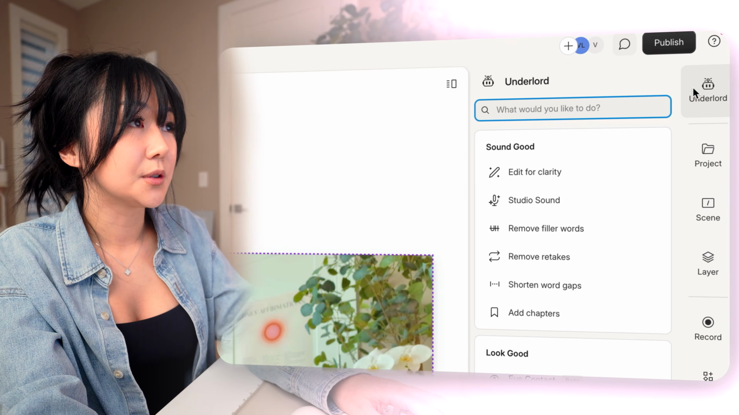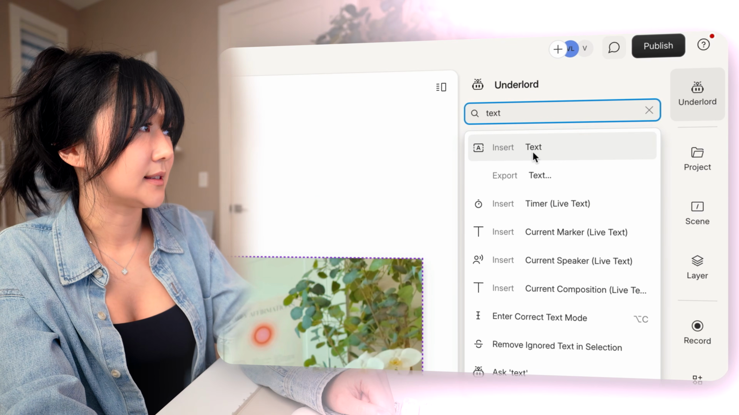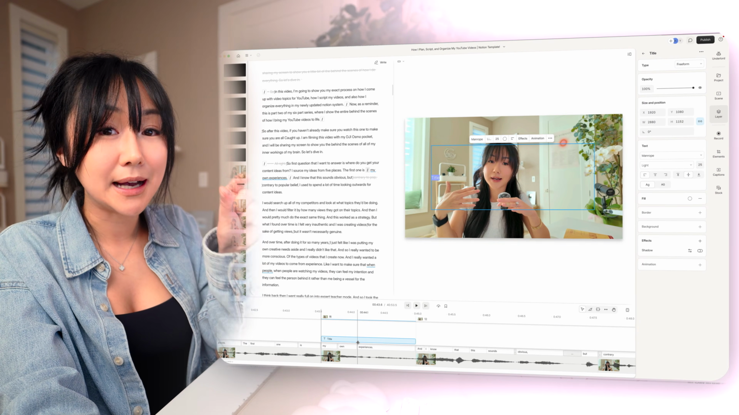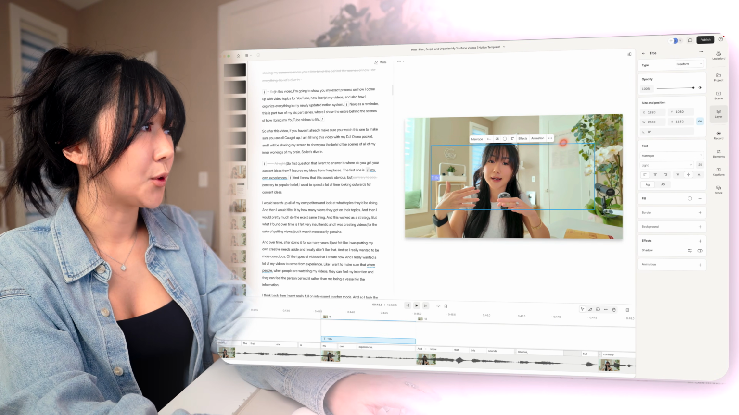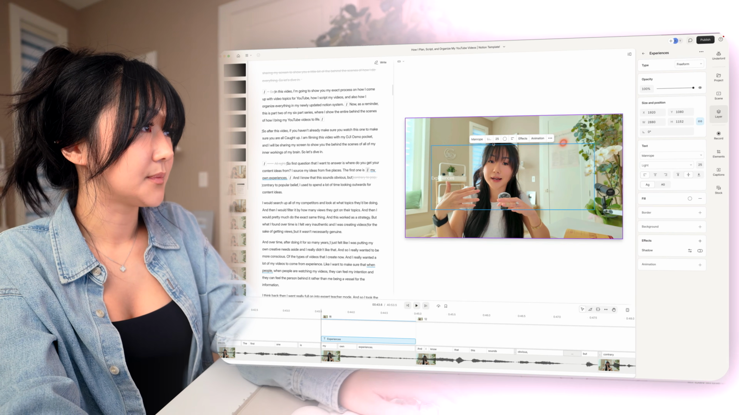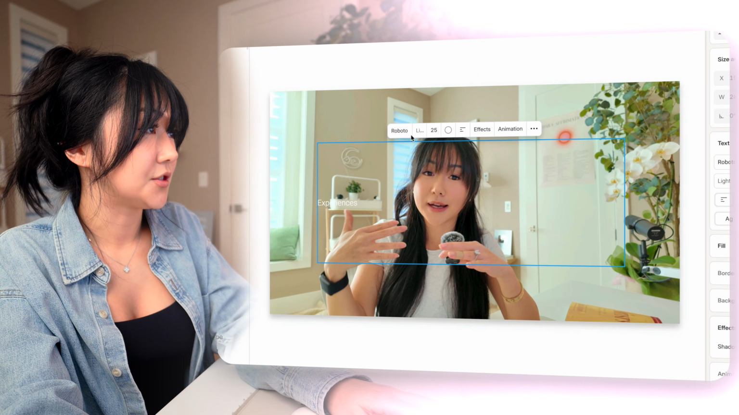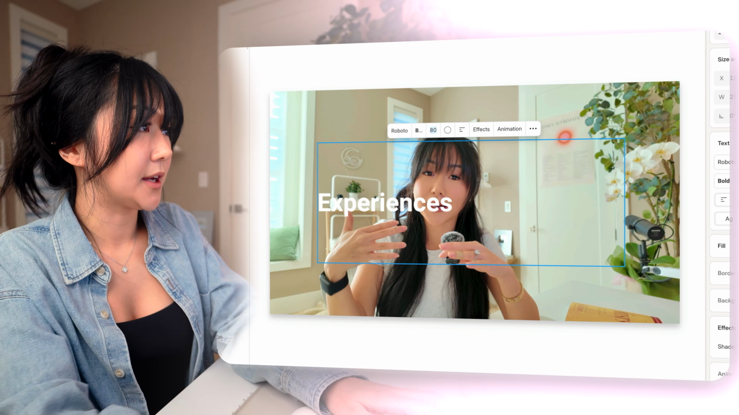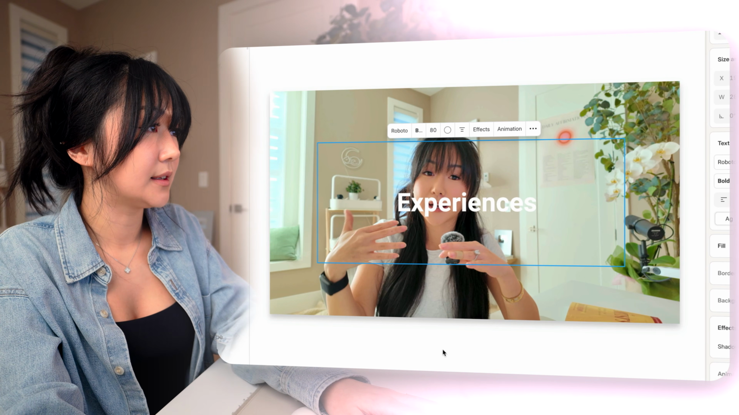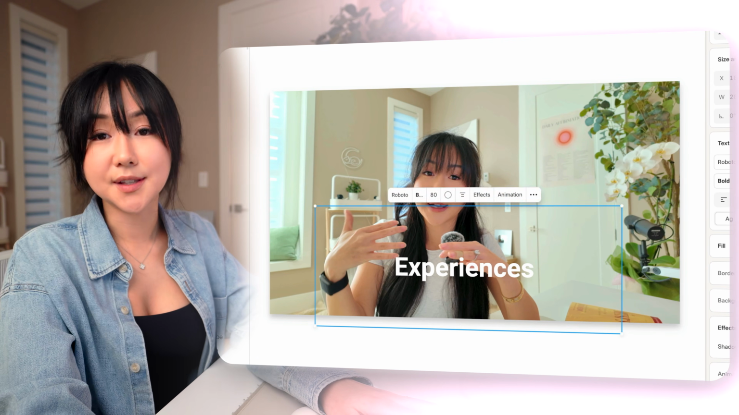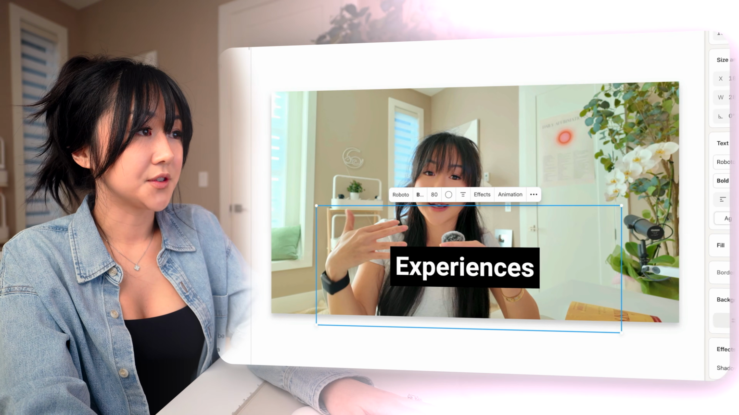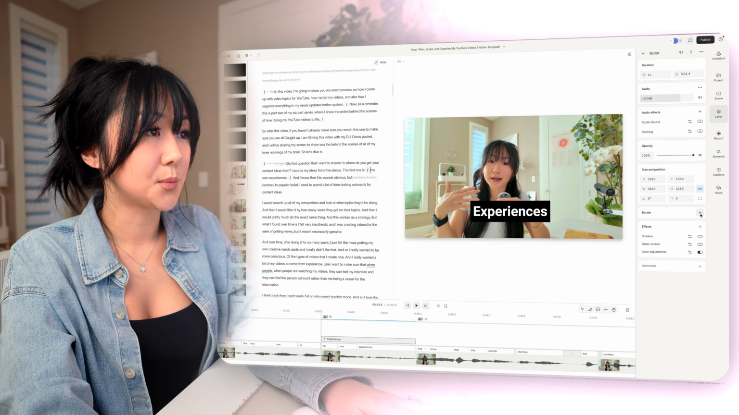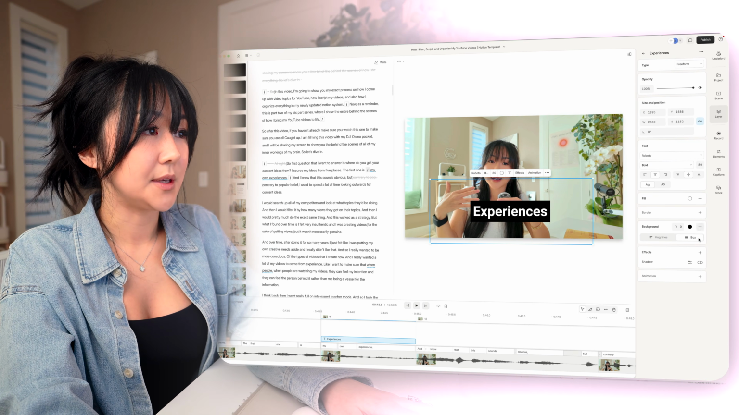Then I'm going to click Underlord and then select text. Now the text is only going to show up when I say my own experiences. From here, I'm going to type experiences, and then I'm going to change the font to maybe bold. I'm going to make it much bigger. I'm going to center it, and then that would be the text that shows up. Now, if I wanted to, I can also add background to it so that it pops out even more. But as a personal preference, I don't want to do that. So let me just remove it.